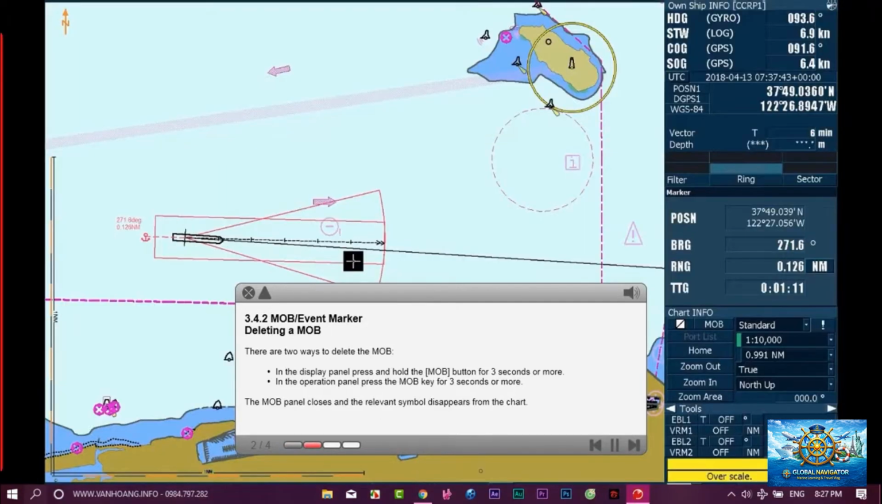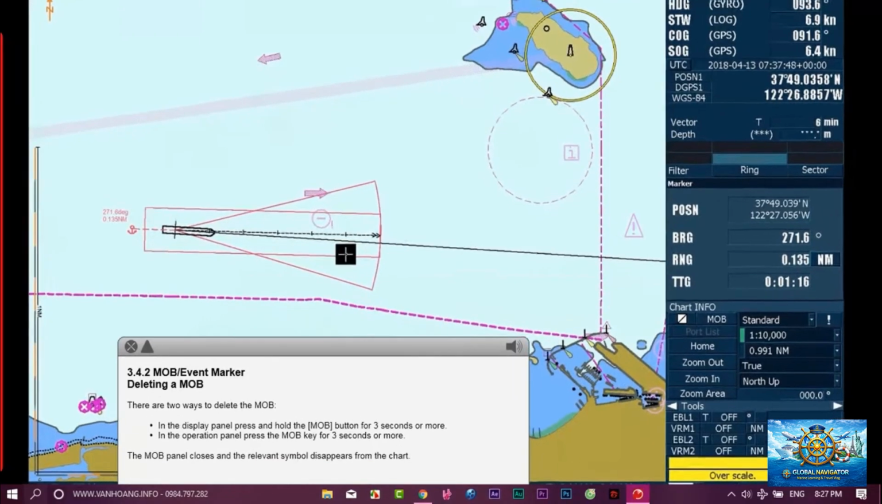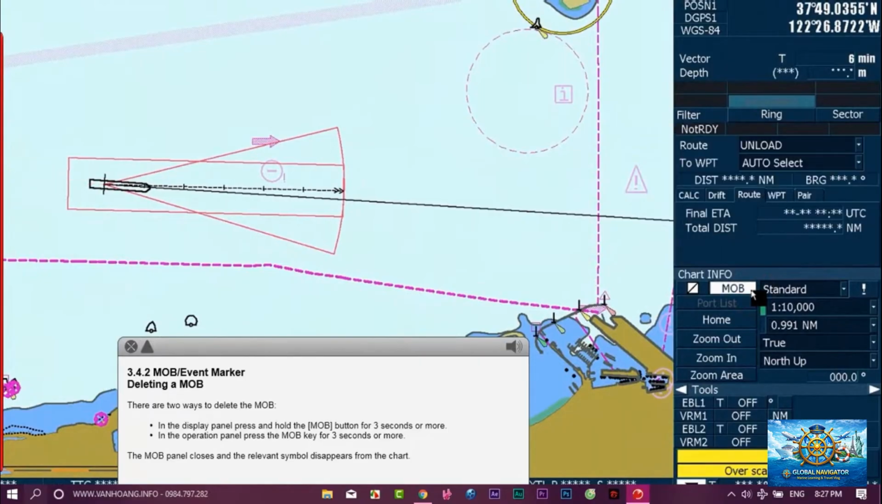Deleting a man overboard. There are two ways to delete the man overboard. In the display panel, press and hold the MOB button for 3 seconds or more. In the operation panel, press the MOB key for 3 seconds or more. The MOB panel closes, and the relevant symbol disappears from the chart.